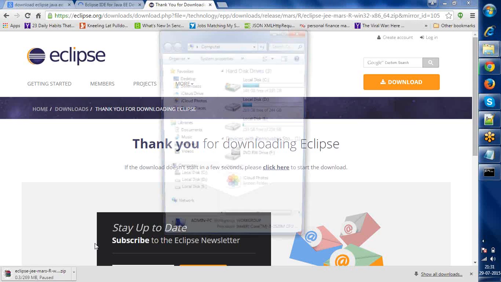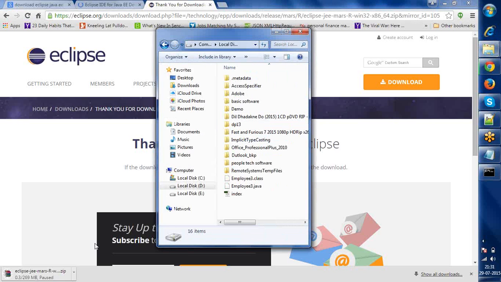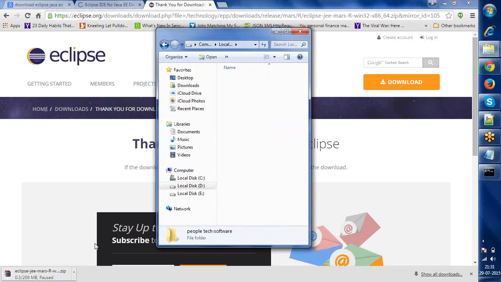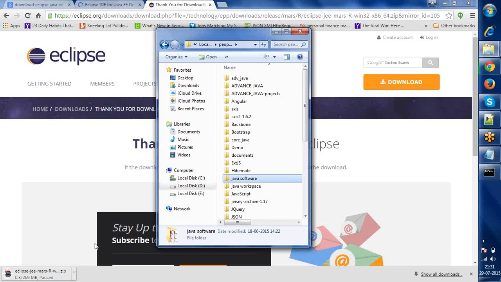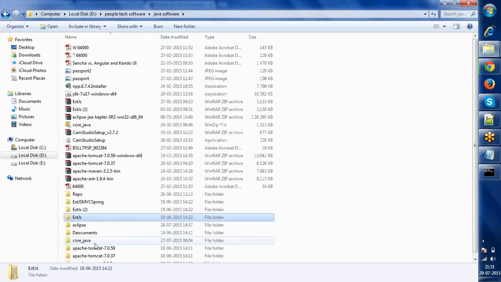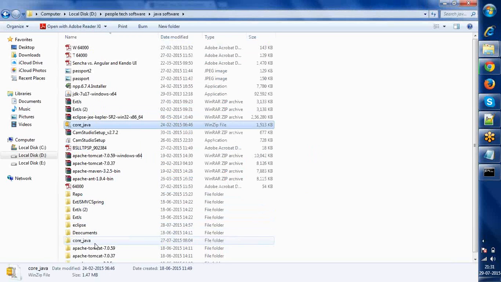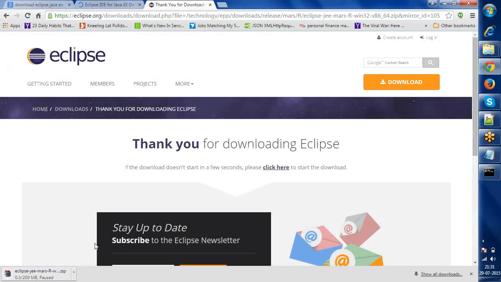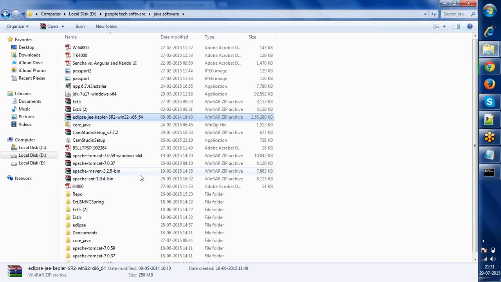Let me show you how Eclipse looks. Then Java software and Eclipse. So when you download, here I have downloaded Kepler. Here we have downloaded Mars. So it doesn't matter which version you are downloading. You can go with Luna also. Luna is the latest one. So once you have downloaded, you will be getting this folder.